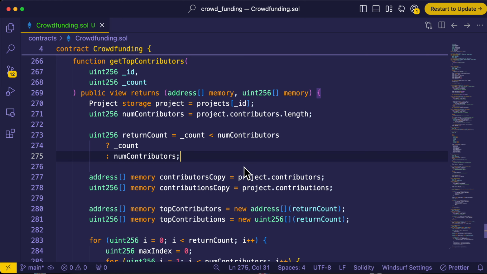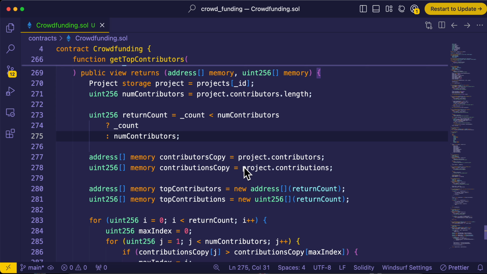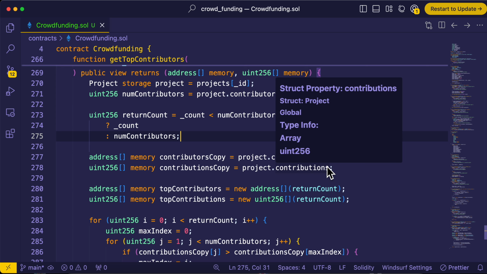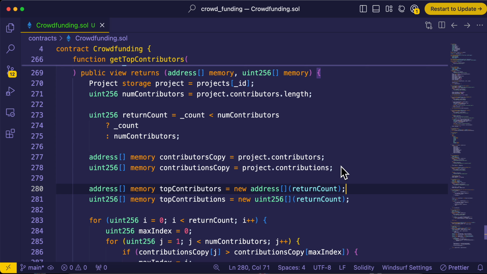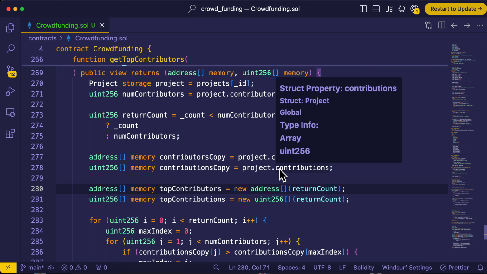Next is the address array of memory, the contributors copy, and the uint256 array of memory, the contributions copy. These two lines of code actually copy the data into temporary arrays in memory. So modifying these doesn't affect the smart contract's state.